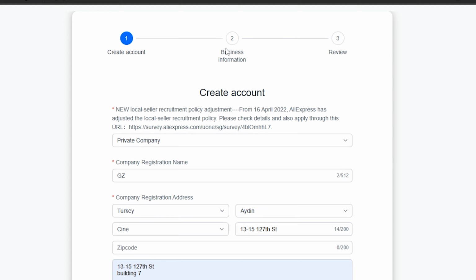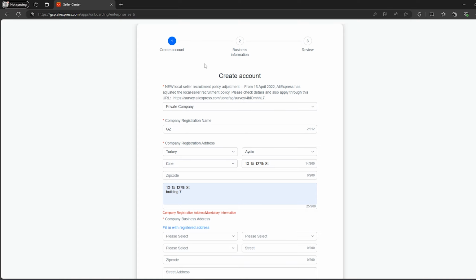And once you finish these two steps right here, you will have to wait for a few days in order to get your information reviewed by AliExpress representatives. And make sure to fill in all your information correctly. So try to review all your information before you submit your application. And as I said, guys, the account information and the business information will vary from one country to another. It depends on the country that you have chosen in the registration country section.